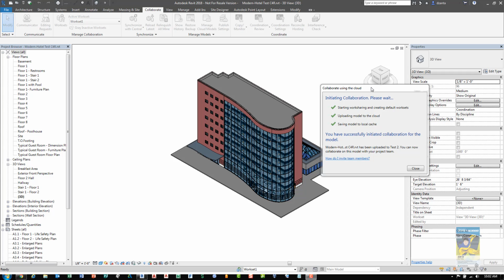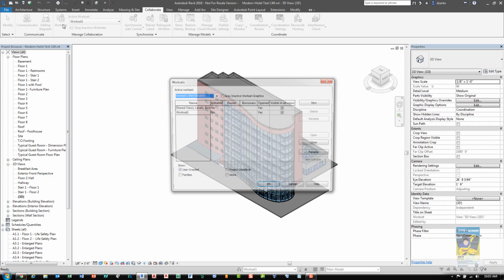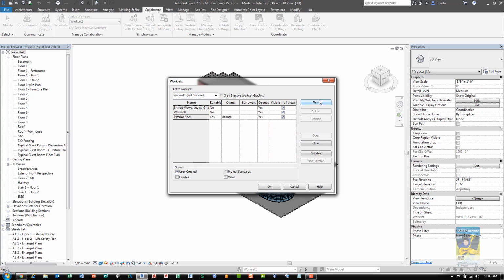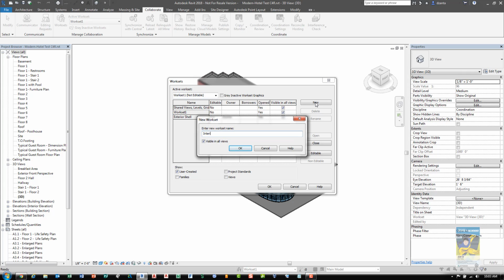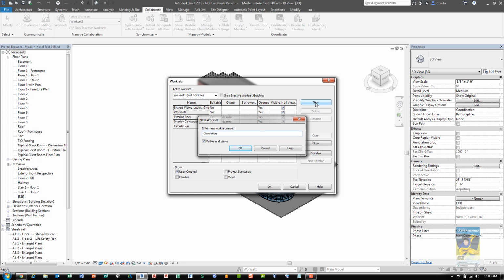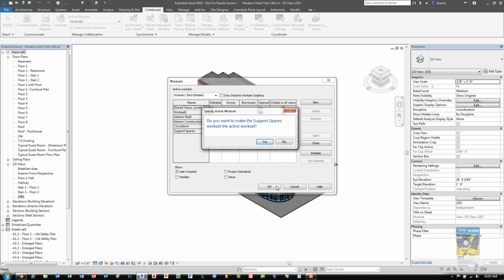So now, as you can see, the collaborate using the cloud window shows all green check marks and everything is set up properly. I'll click close, and then from here I can go to work sets, and I can add as many work sets as I want. And click OK. And you'll notice that it just functions and works.